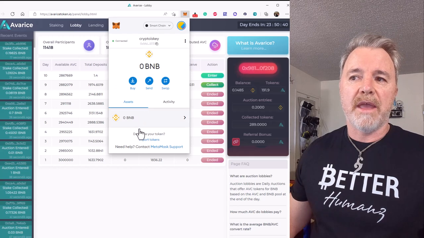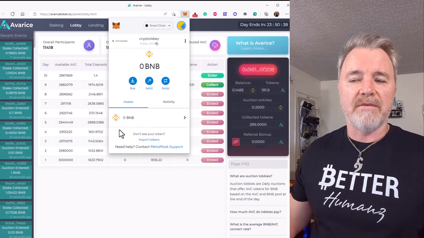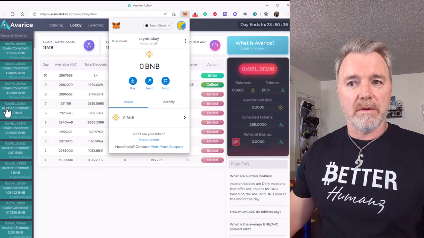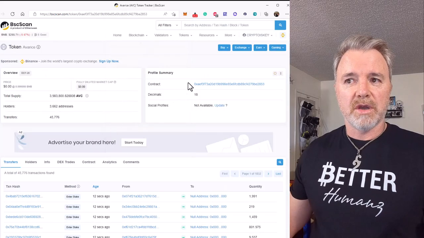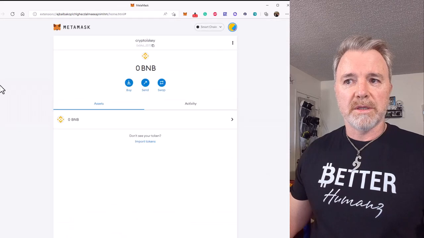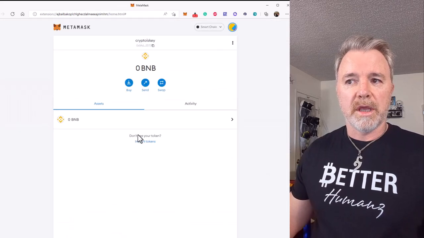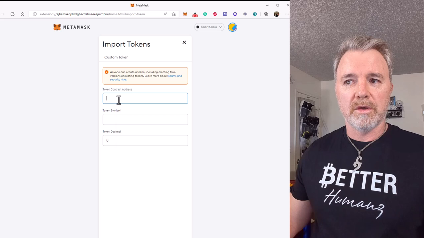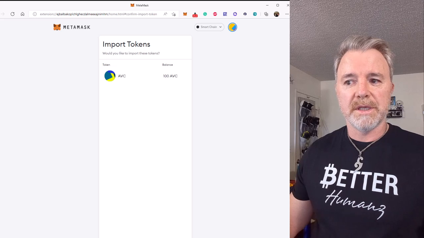And what we're going to do is we're going to add that asset. We're going to add the AVC token to this wallet. So the way that we do that, remember, we come back to the contract, and we copy the contract address. I'm going to come back to the wallet. I'm going to import tokens. I'm going to put the contract address in here. Okay. And then I'm going to add custom token. And there's our 100. See that?